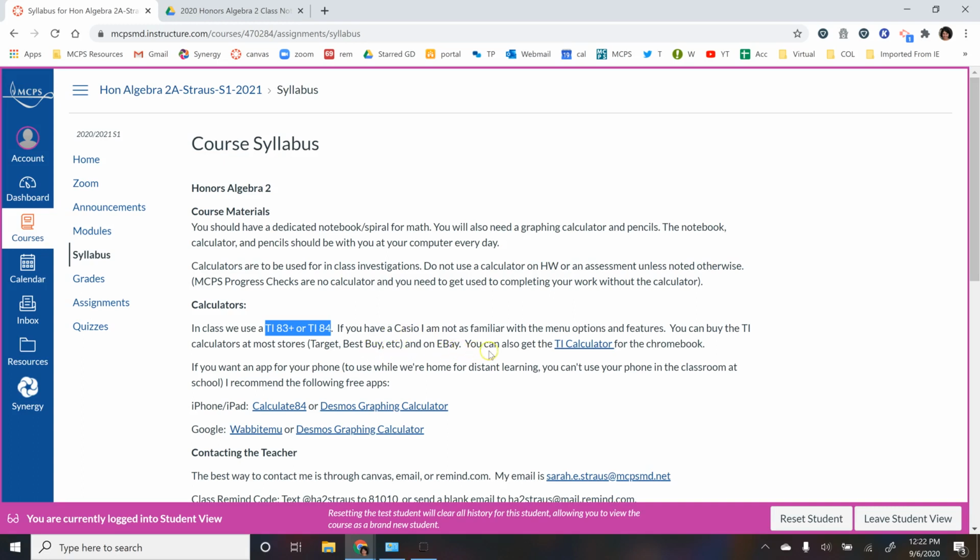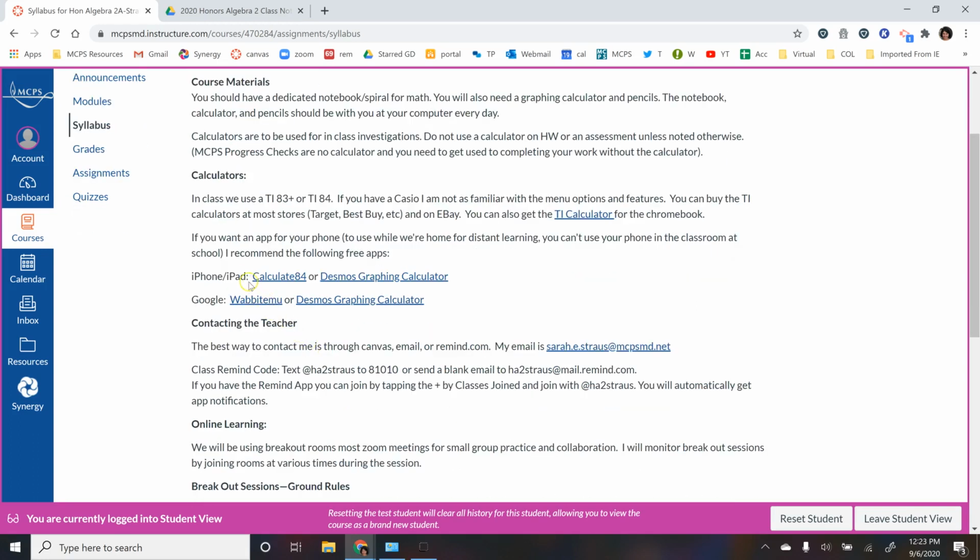I do have a TI calculator on my computer that I will bring up. You can get one for the Chromebook. Again, it's in the syllabus and this link is right here. Since we're at home and doing distance learning, you can go ahead and download one of these apps. I also use Desmos a lot. I like that. The kids like that.